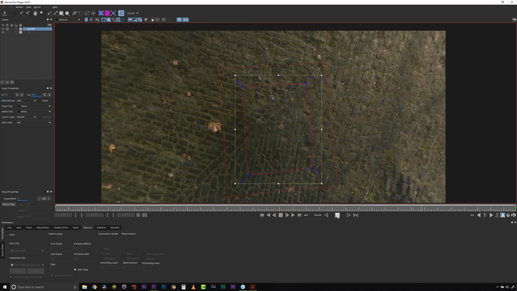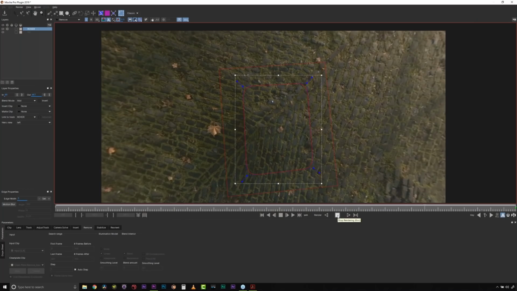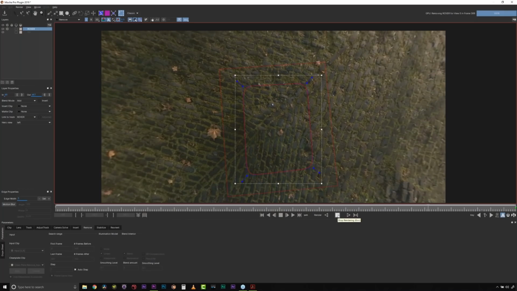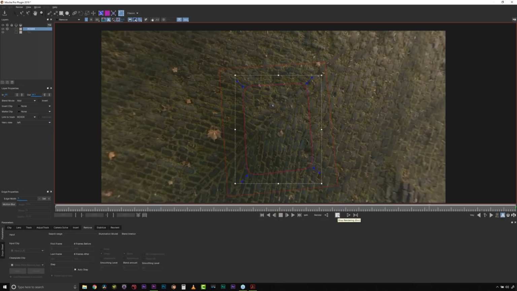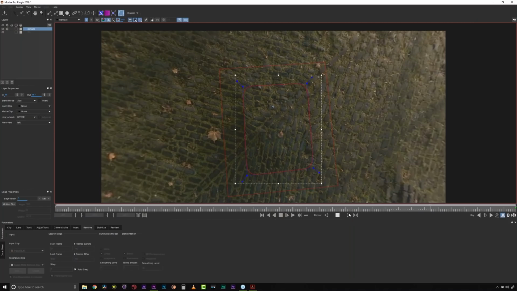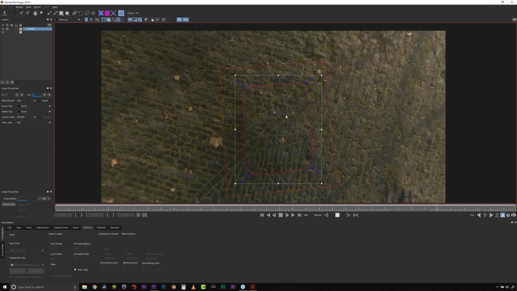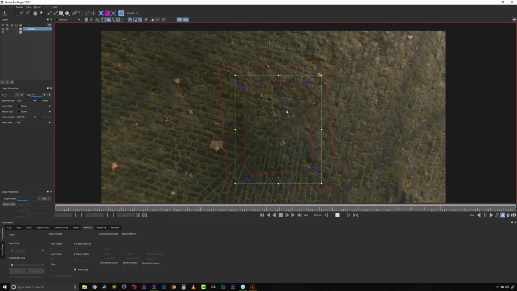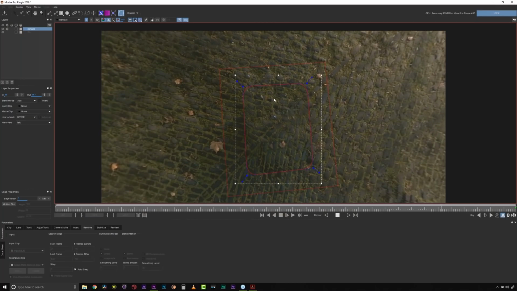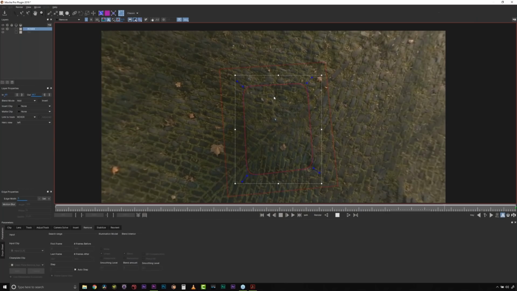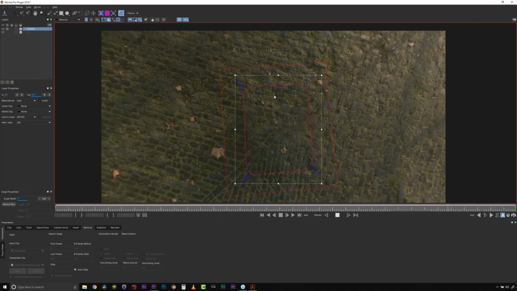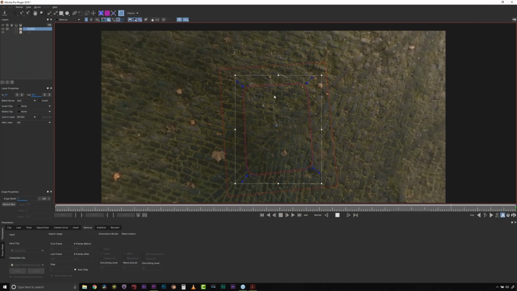Someone was asking, what if the rover goes over different textures? Actually, Mocha does quite a good job. As long as you have a good track for the texture, you could be changing from this kind of cobblestone ground to some grass, because we're actually using the actual footage from before or after in time. So it does a pretty amazing job at that.